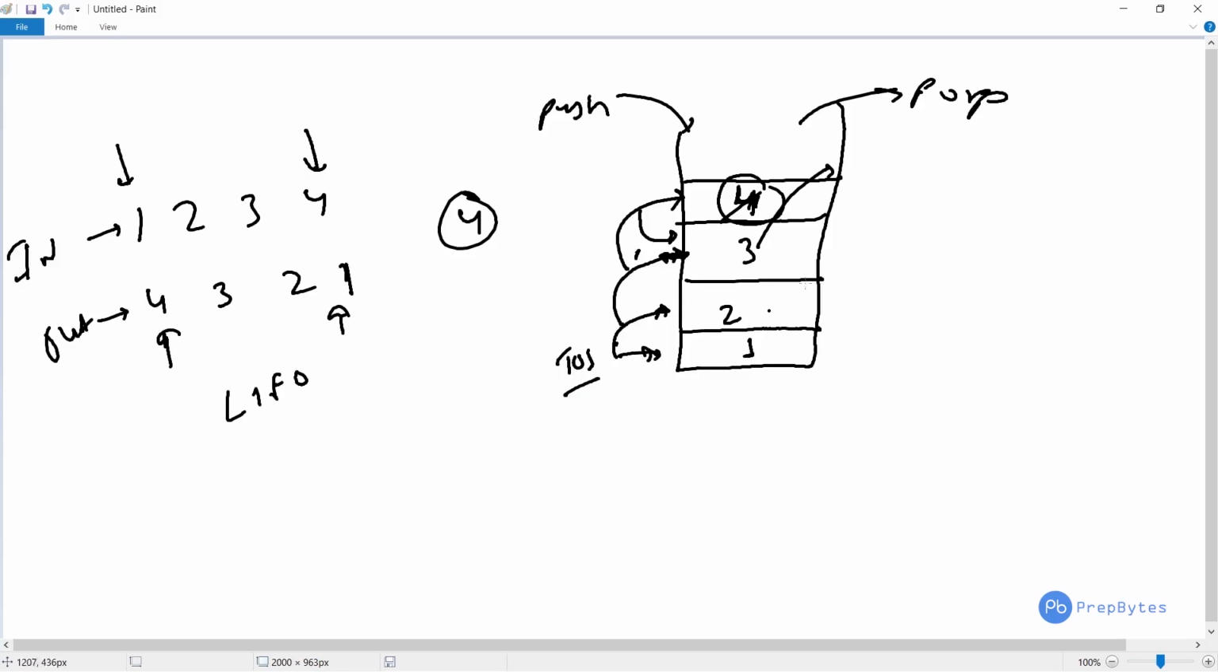For example, if I search 1, 1 is currently here. If I start from 0, it is 0, 1, 2, and 3. So from the top of the stack, it will tell me the position of 1. It will return the position of 1 from the top of the stack. So this is what search is.